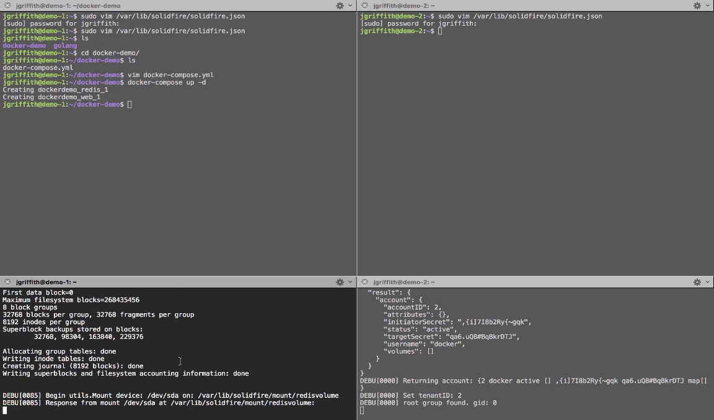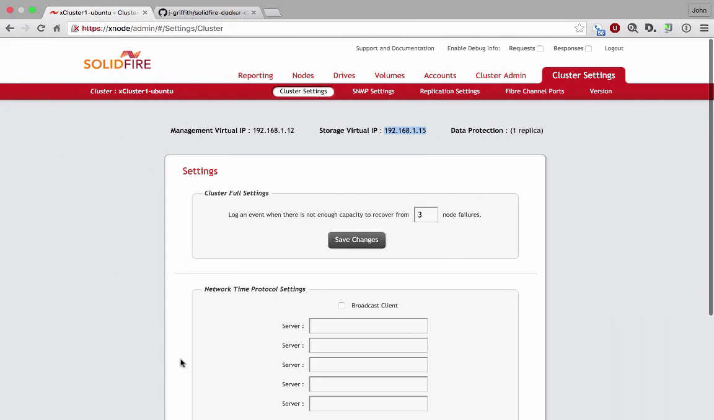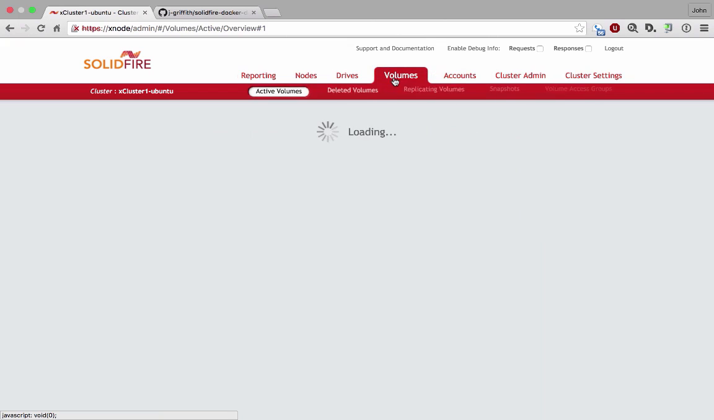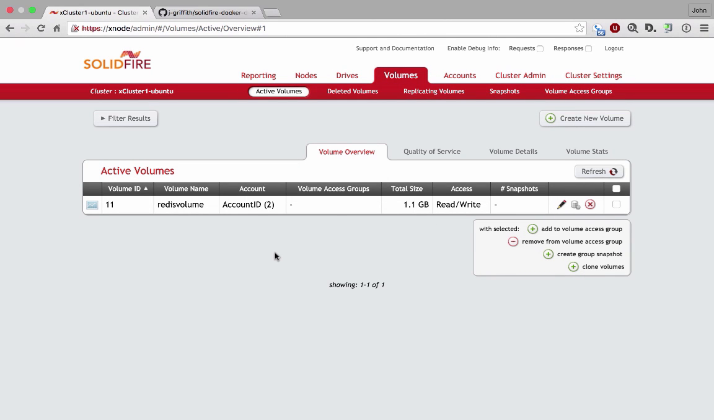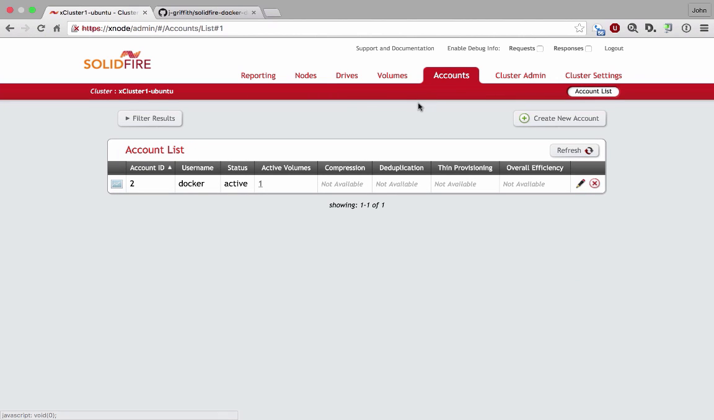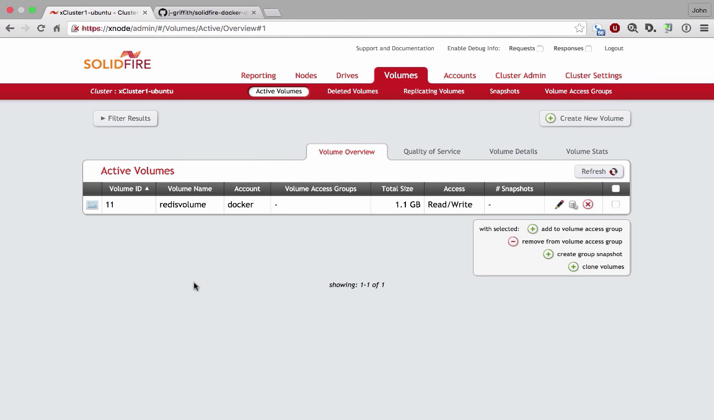We put ext4 on the device. And now if we go over here and look back at our cluster and go to volumes, you can see there's our Redis volume that we created with our default size of 1.1 gig. In addition, since we specified an account Docker, we went ahead and created that account. It didn't exist, but we created it on the fly.